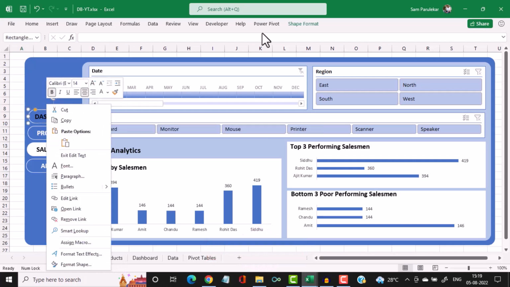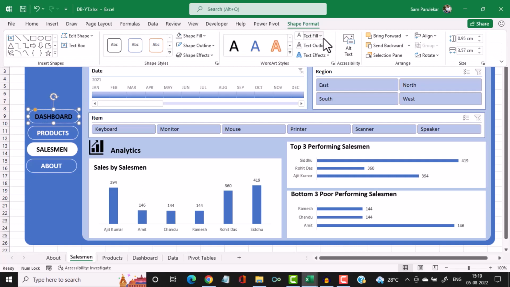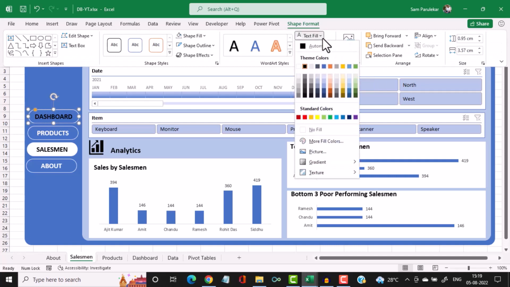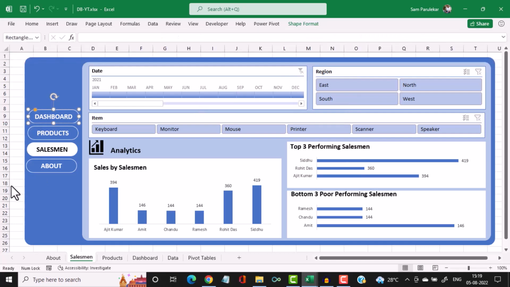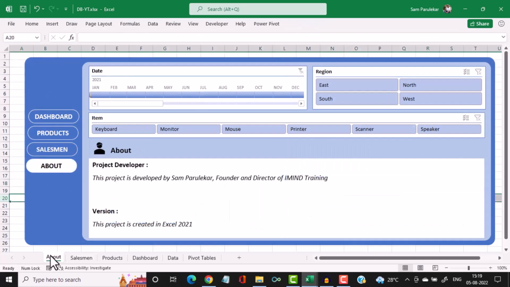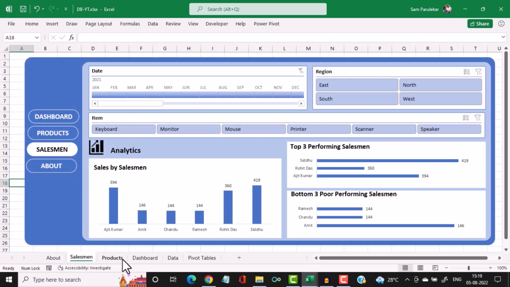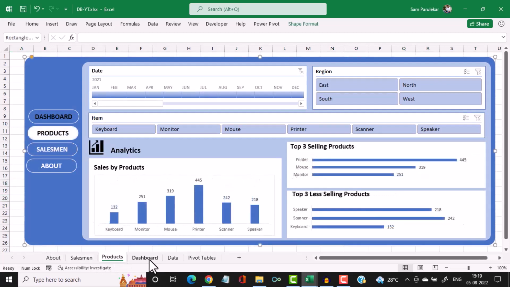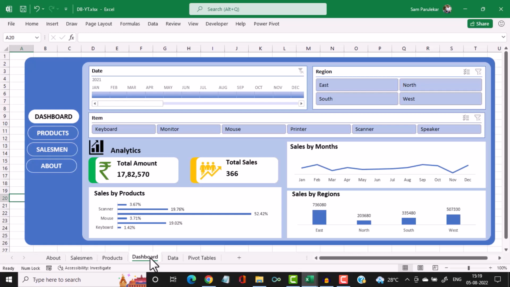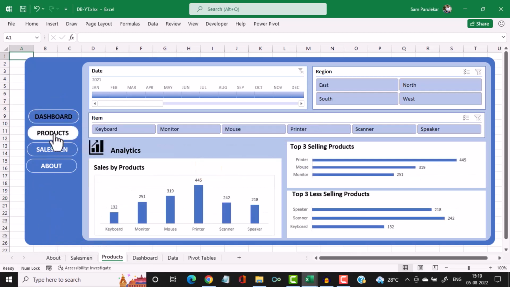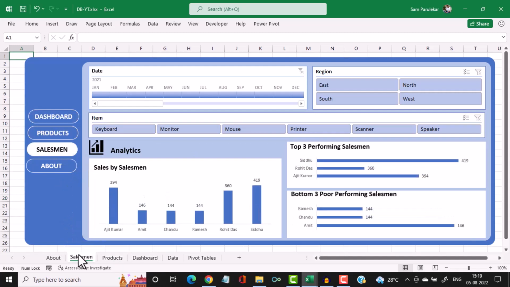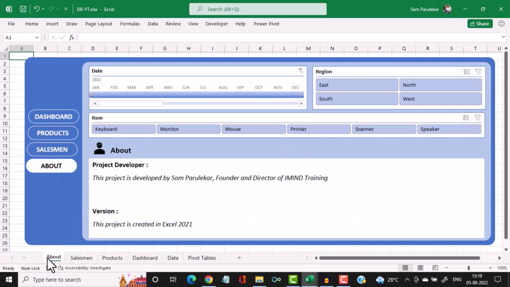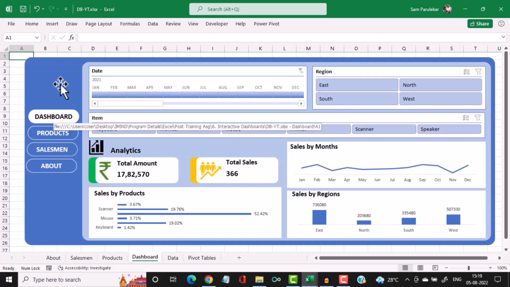Here the dashboard text fill or the text color should be white. So that's my About tab, that's my Salesman tab, this is my products tab, and the dashboard tab. Now let us see whether the tabs are working. So this is dashboard, this is the products tab. You can see I am in the product sheet. This is salesman, I am in the salesman sheet. This is About, I am in the About sheet. And this is dashboard, I am in the dashboard sheet.